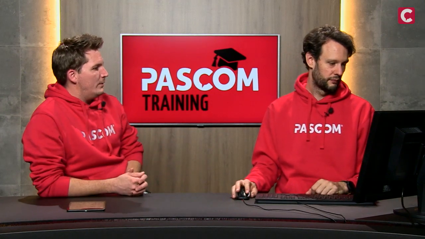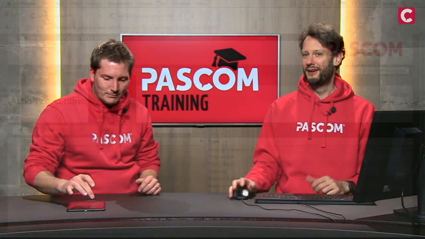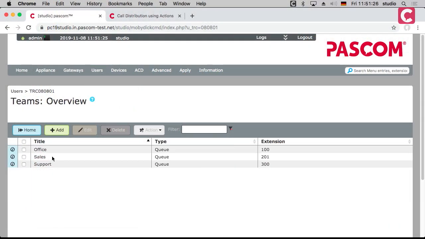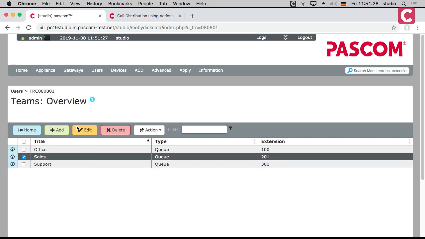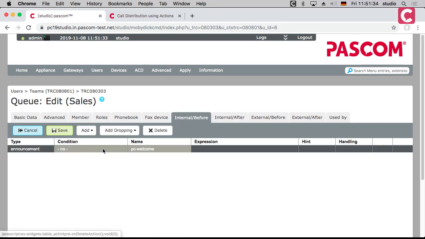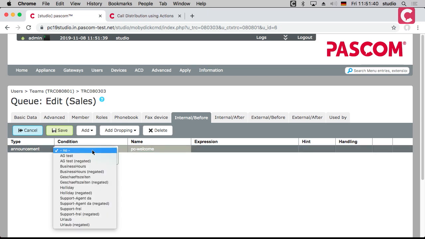But now we've got our conditions. What's the next step? What do we have to do? Use them. It's not enough to define them once, use them somewhere. You can use them almost everywhere where you have an object which can get a call. Here I have the team. And here I have internal before, and here I say PC welcome in any case. That's not so good. I want to say PC welcome in the case of business hours.